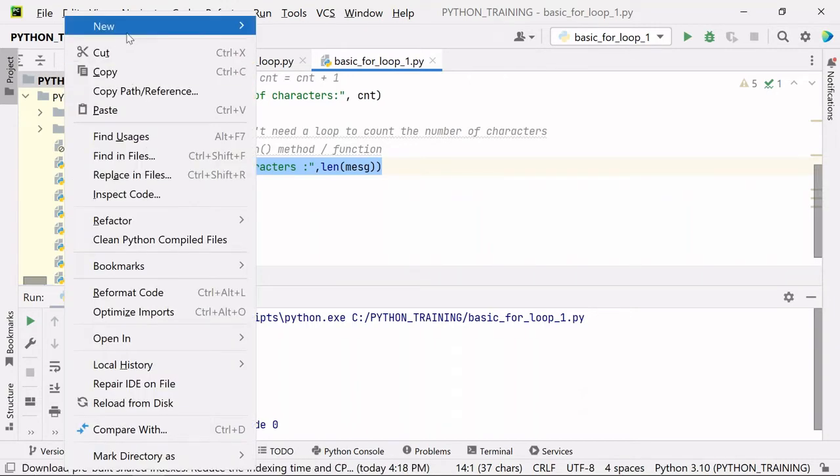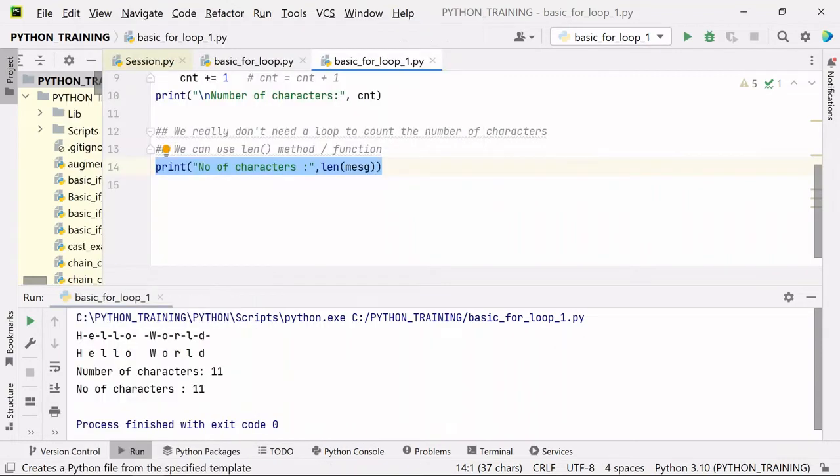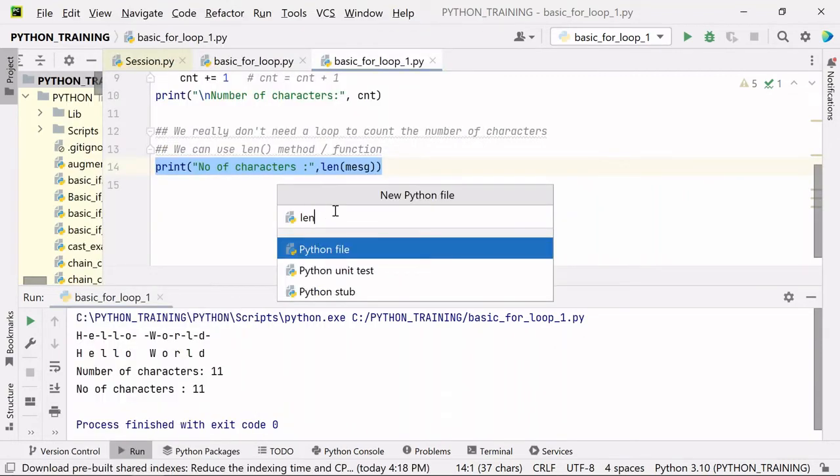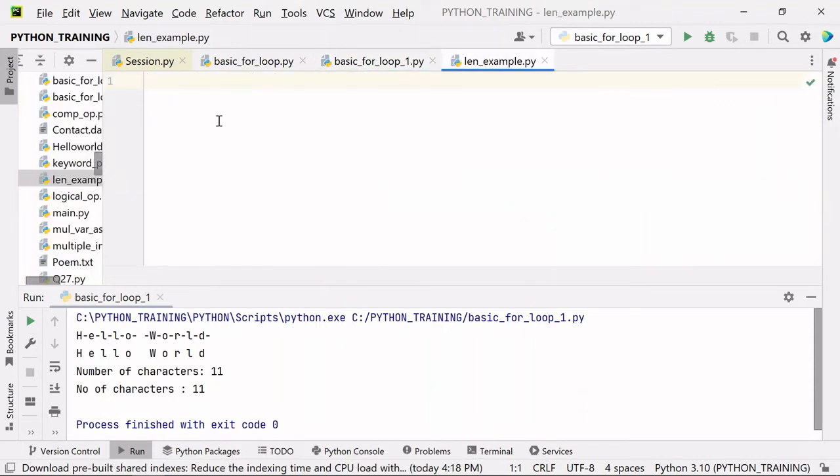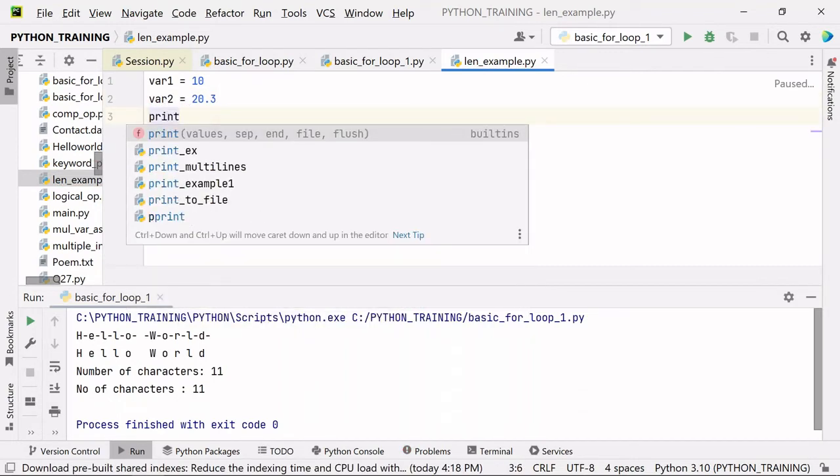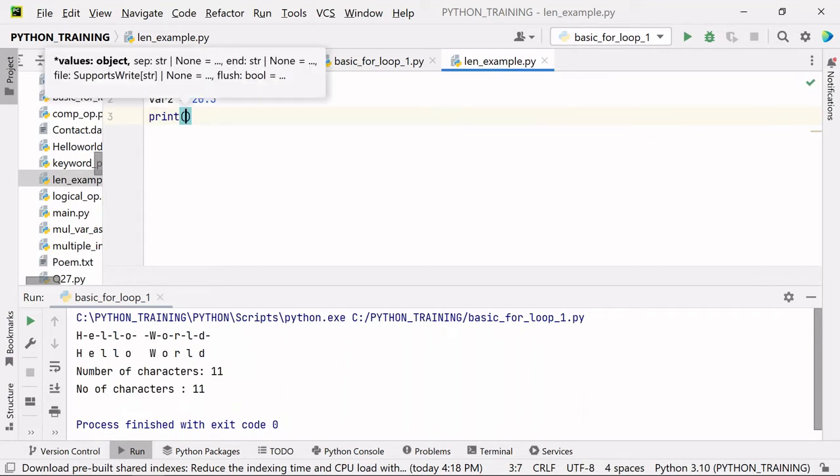Now let me write another program to get familiar with the len function. Length example, I'm just giving a Python file. Let me define various data types over here. Let's say variable one, I'm giving 10, which is a number. Now variable two, I'm giving 20.3. Now I'm using len. We should not use it on an integer, or on a floating point number.